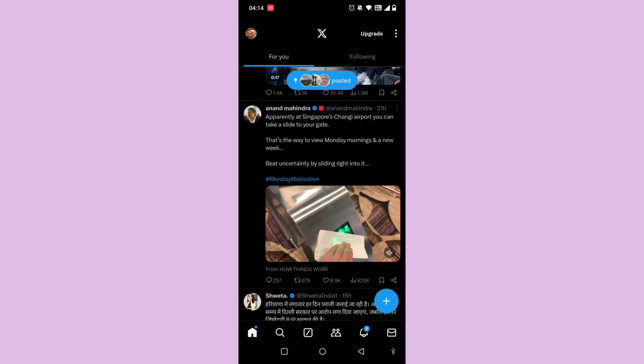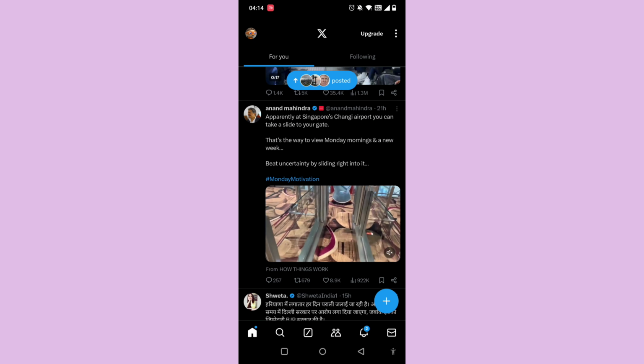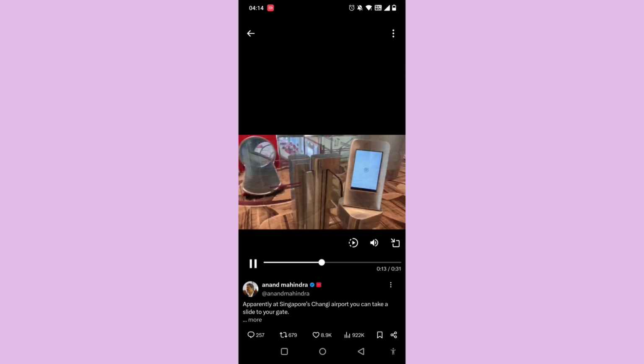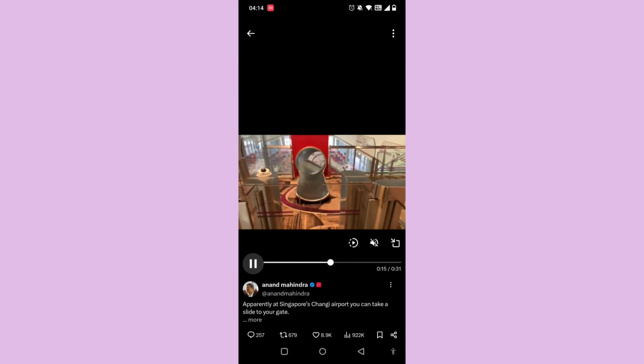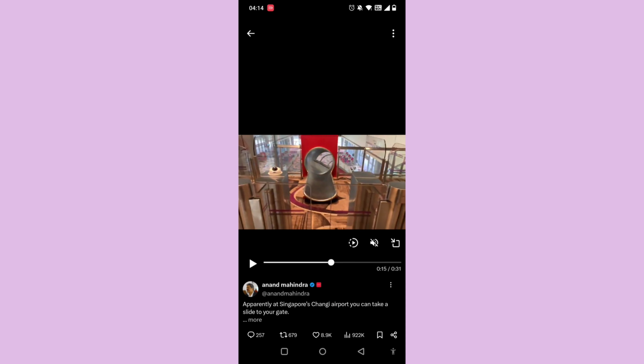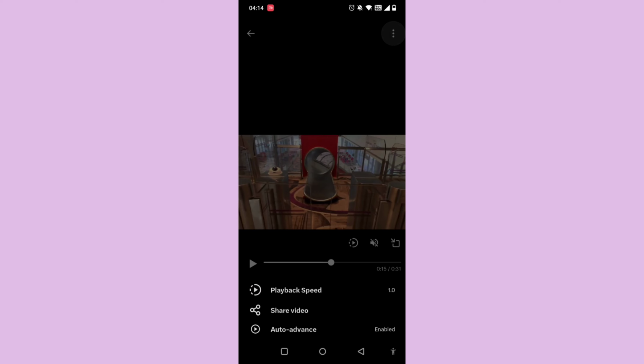Now let's head to the video. So first you open the app, and for example I want to share this video, right? So I click on the video, and on the top right I'll find the three dot option. You click on that. Once you click on that, here you'll find an option of share video. Click on that. Once you click on share video, you'll find an option of post this.